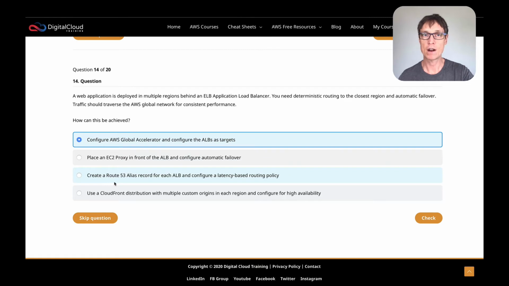So then we have create a Route 53 alias record for each ALB and configure a latency-based routing policy. Well, Route 53 is a DNS service, and the latency-based routing means that you can have multiple records, one for each ALB, and depending on where you are in the world, it's then going to route you to the closest region. So that sounds like it makes sense. That sounds like something that could work, but it's not using the AWS global network. So you're still using the public internet here.